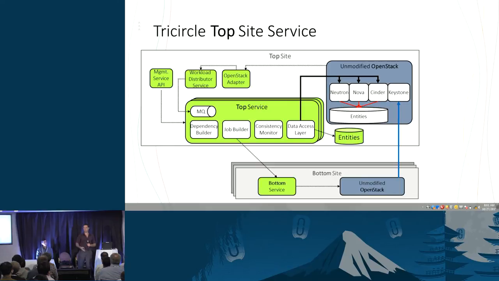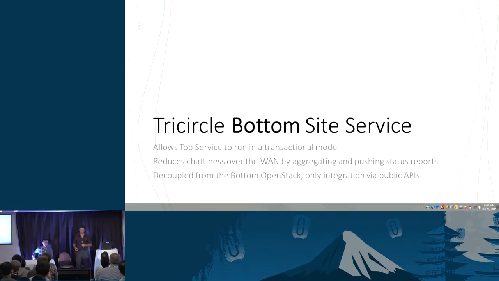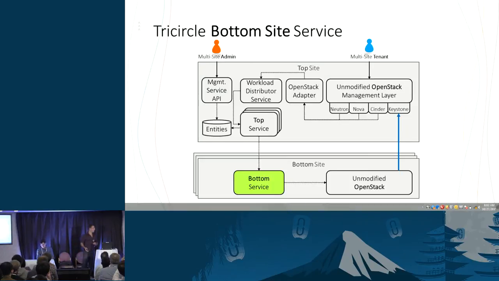Failure is less likely because there's no WAN in the way. And then just let me know the final result. Did it succeed? Did it not? If I'm really interested, I can poll in the middle for status updates. Due to lack of time, I will not go into detail about the consistency monitor and the data access layer, but they're there as well. So that leads us to the bottom service.